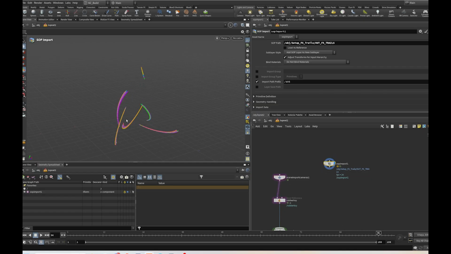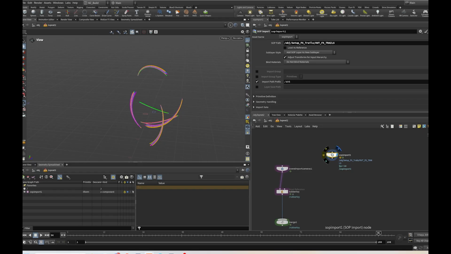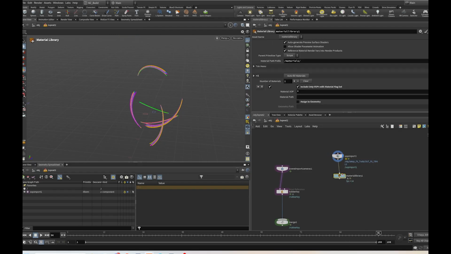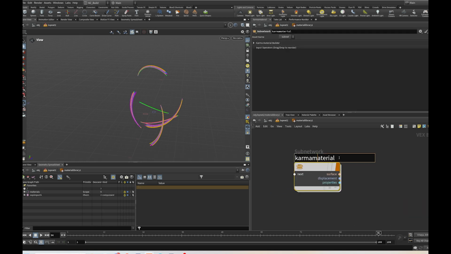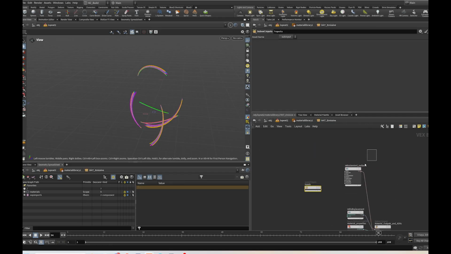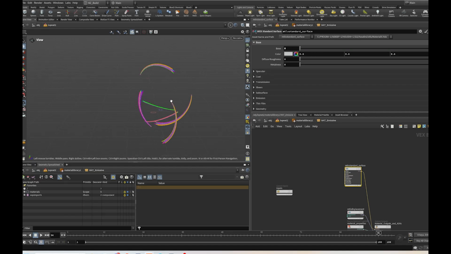And then we need to create the material for this effects. To do that, let's create a material library. And for this effect, I just want an emissive material. So let's create a camera material builder, and we can name this matte emissive. Let's dive inside, and then we can turn off this base because we only want the effect to be emissive.